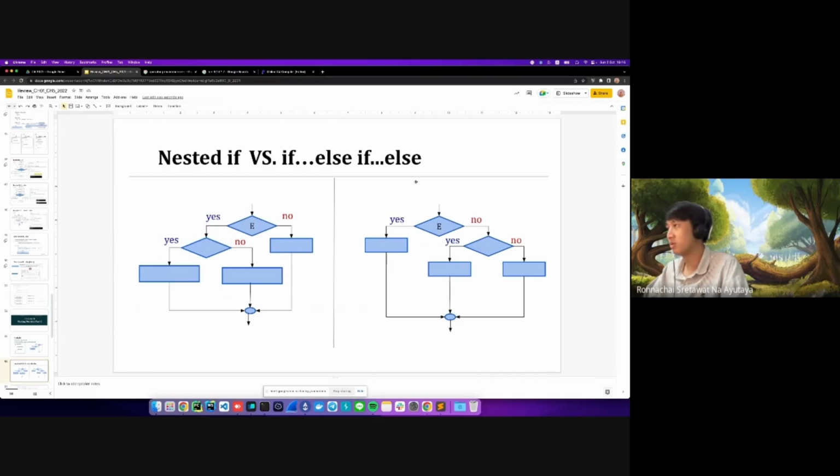And how about this one? This one, if it's true, it does nothing. If it's not true. Oh, all right, all right.